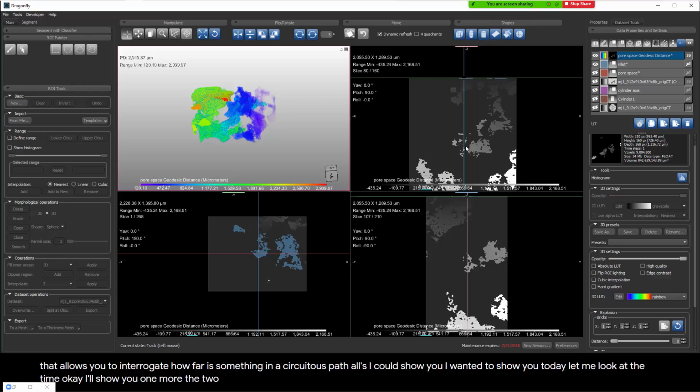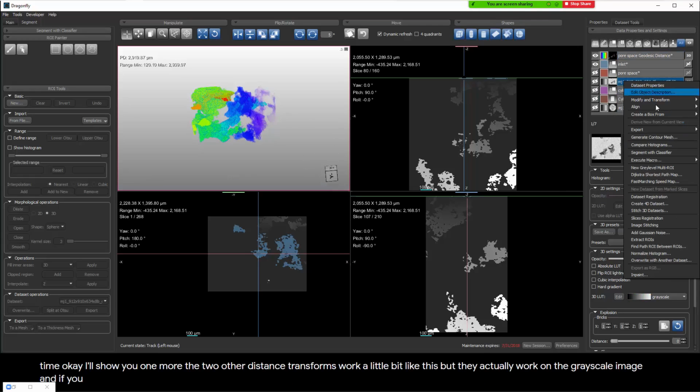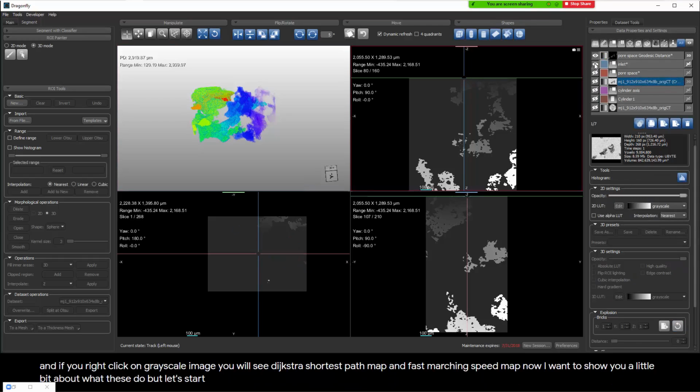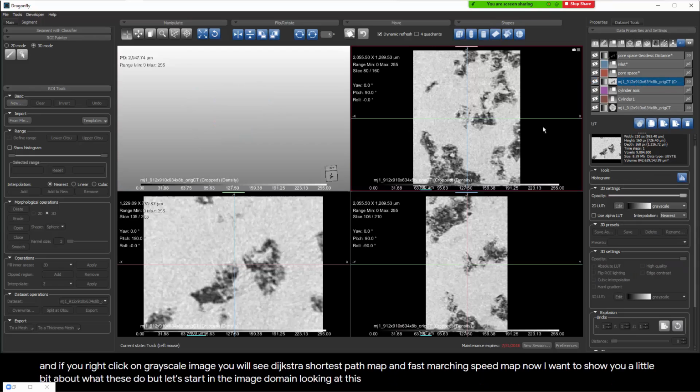The two other distance transforms work a little bit like this, but they actually work on the grayscale image. If you right-click on a grayscale image, you will see Dijkstra shortest path map and fast marching speed map. Now, I want to show you a little bit about what these do, but let's start in the image domain, looking at the source image.